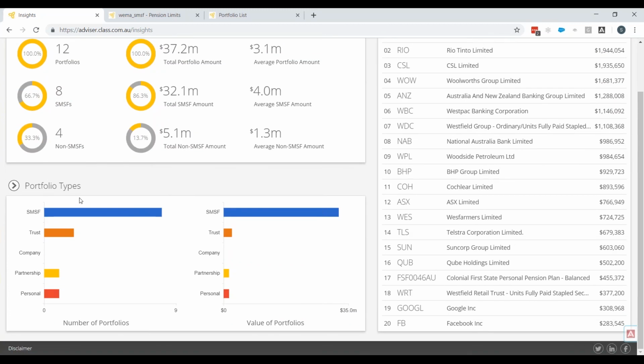And further below, you've got a summary with these two bar charts showing you the number of portfolios and the value of portfolios. Just as a side note, when we refer to portfolios on the screen, we do include SMSFs that are on Class as an SMSF. You do not need to load an SMSF on Class as a portfolio to be able to use Advisor Dashboard.